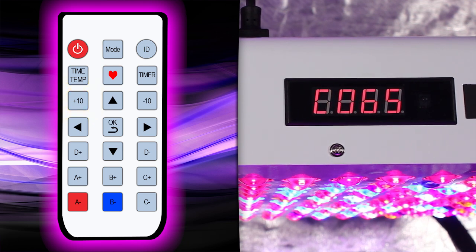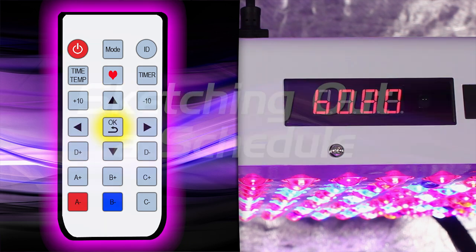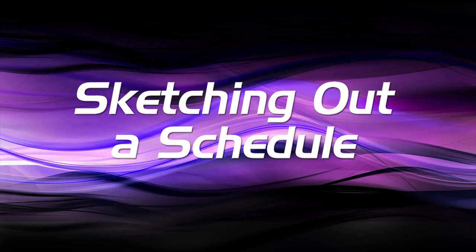Another way to adjust the diodes is simply using the up and down arrow directional keys. Up to 70, over to the A's, up to 75, over to the B's, up to 80, and press OK to save the changes.